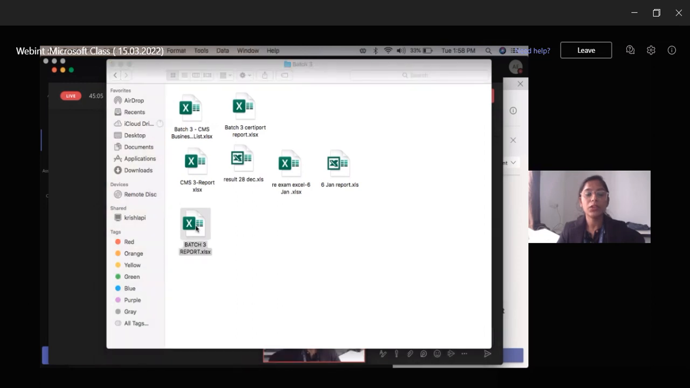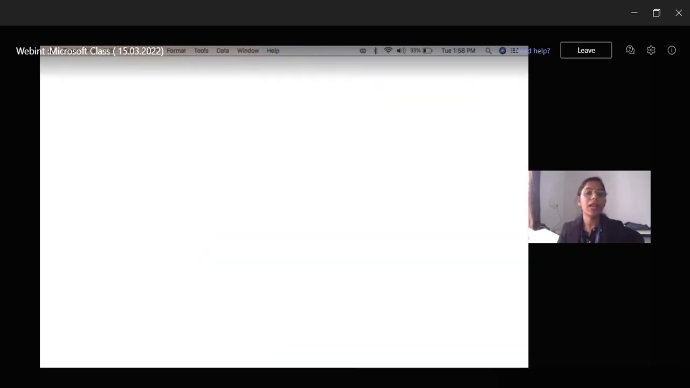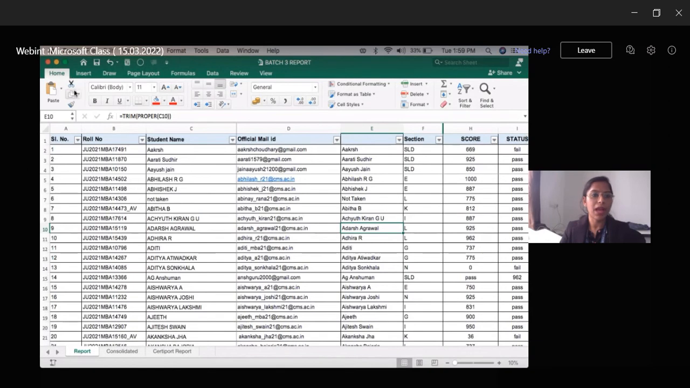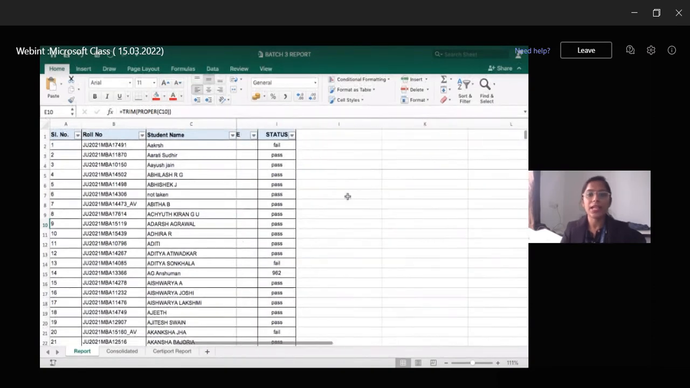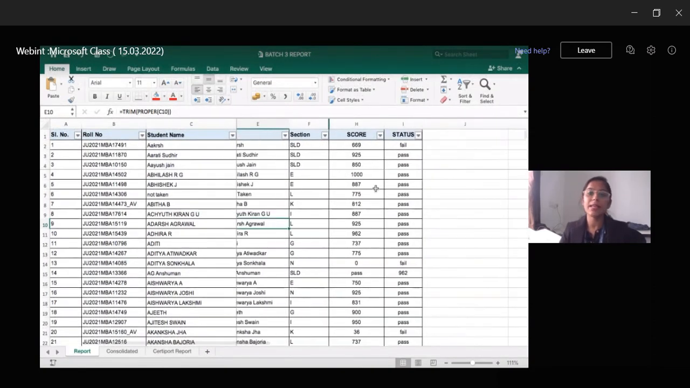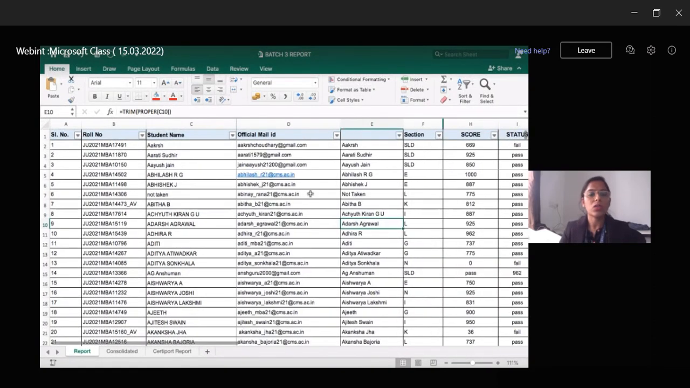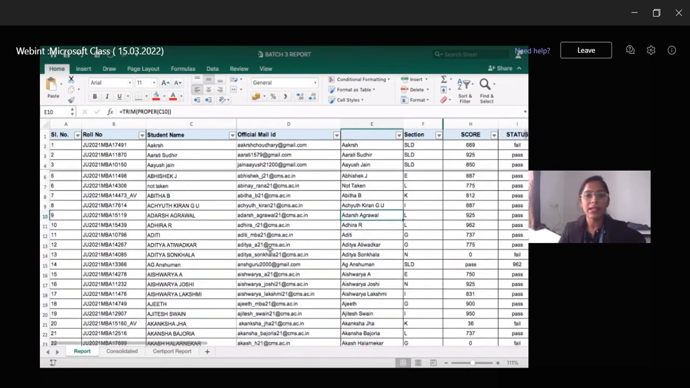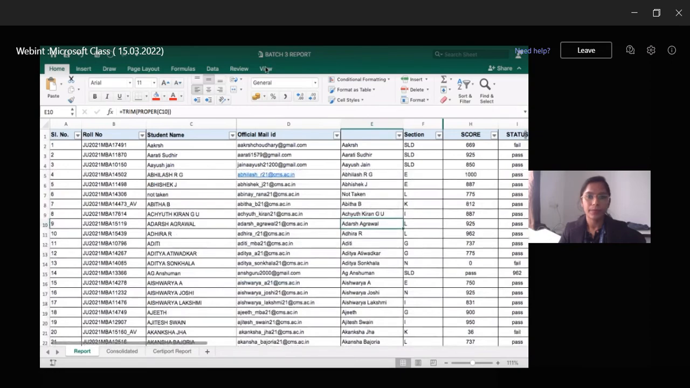I can show you a student report file. This is a student report file. When I'm handling and comparing this file, I have different entries like this. I have the roll numbers, the names of the students, the mail ID, section, some scores, and exam status. Using the freeze option, quickly, if I want to add some more data.